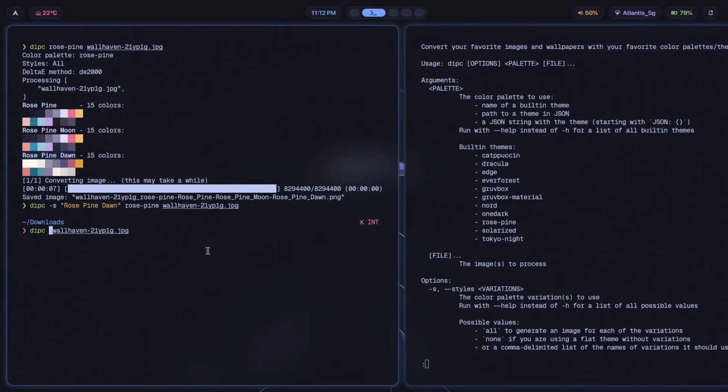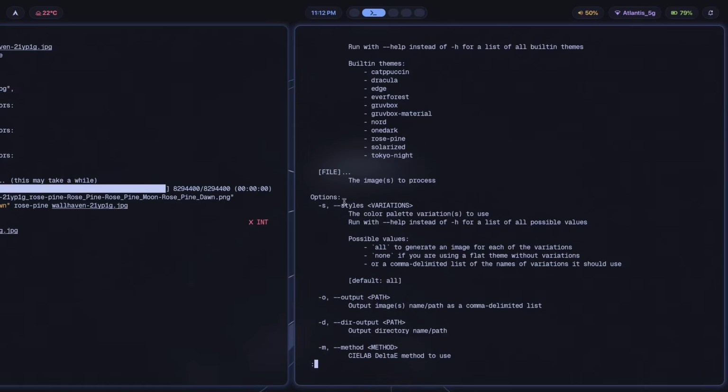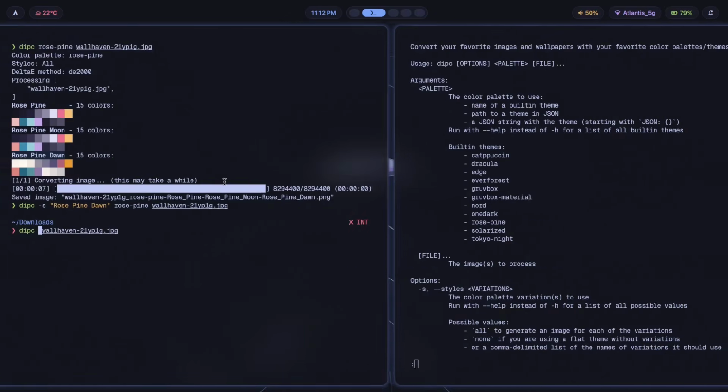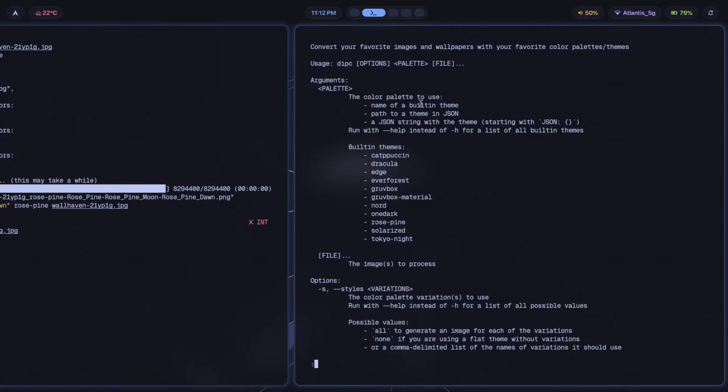Now, let's say I wanted to, okay, here's another trick. Here's a trick that you can use. If you're not sure what the different styles are for a particular palette, then what you can do is just run a test variant. You can just run a test run for a particular theme so that you can get to know what styles are available for you to choose from.